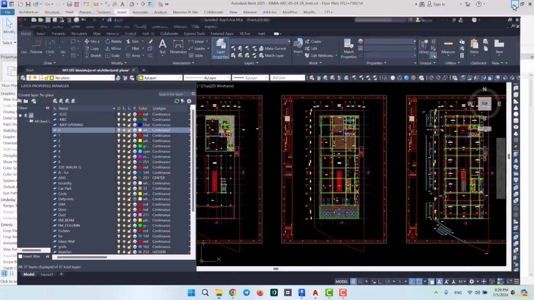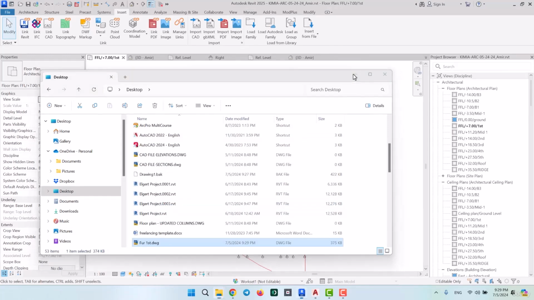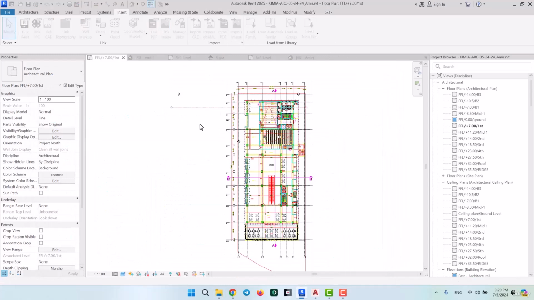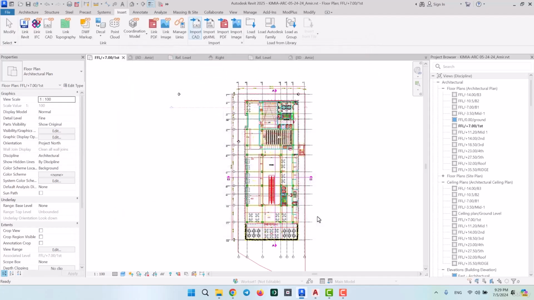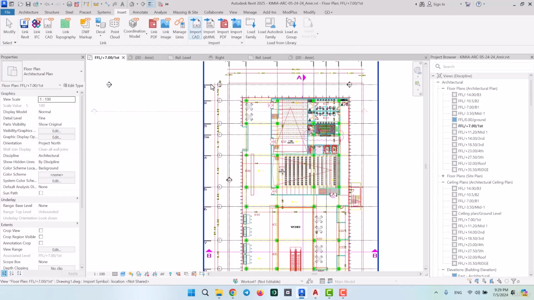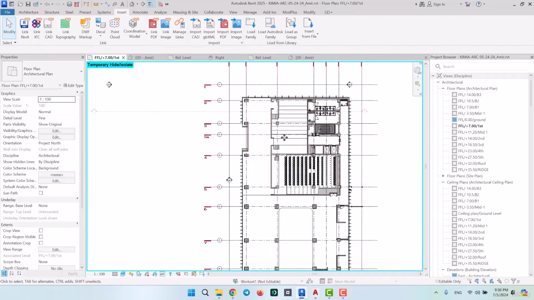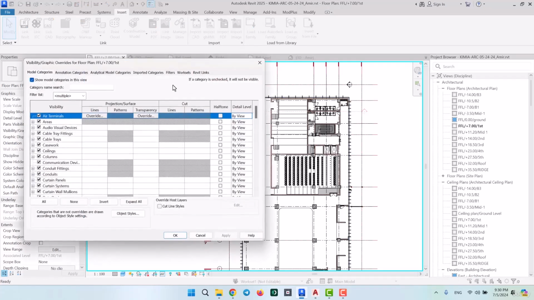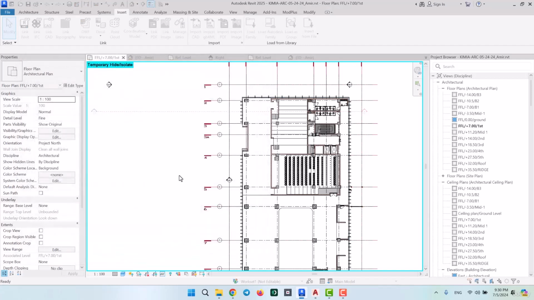Then we're going to save this, close, and then we're going to go over here and rename it to, for instance, fur and first for the first floor. You'll need that for all the floors. Now we go to import CAD and we're going to select and import that file. Now I'm going to hide this one real quick. Okay, now I'm going to go over to the visibility graphics window and turn off its visibility altogether.